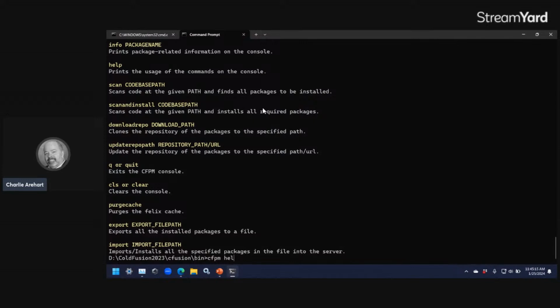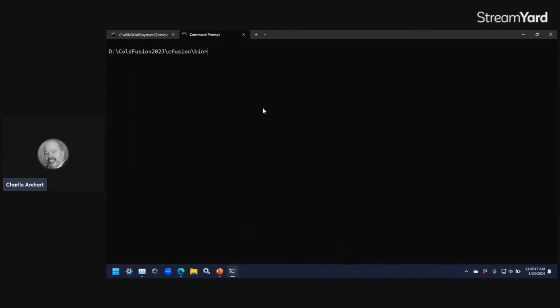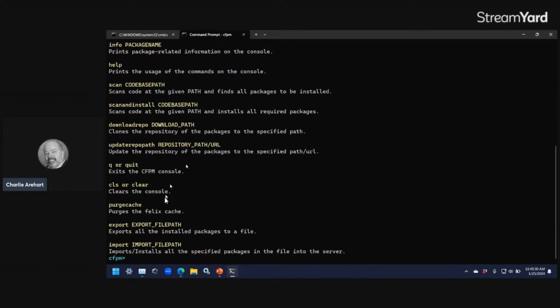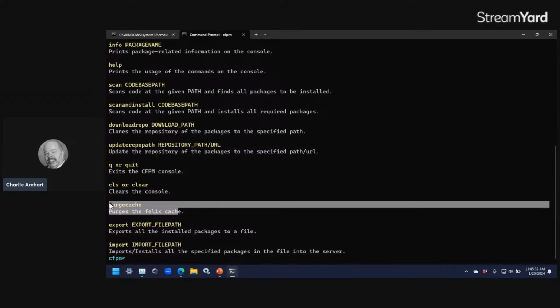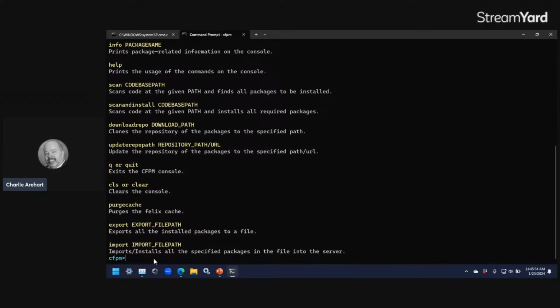So I'm going to clear the screen just so that things are a little clearer for you. So here I am at the command line, not inside of the CFPM. If I say CFPM and go into it, and if we looked at the help, among the many things in there, we've talked about many of these things so far. But look, there's purge cache. So I can just say purge cache.